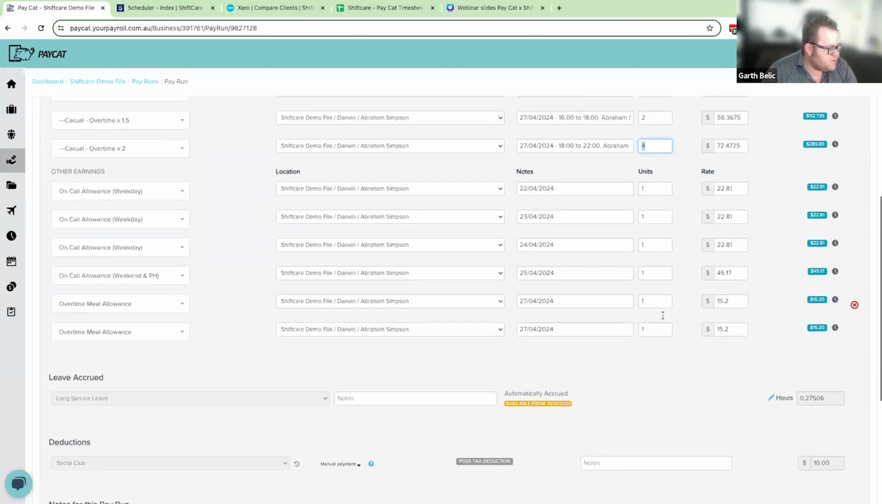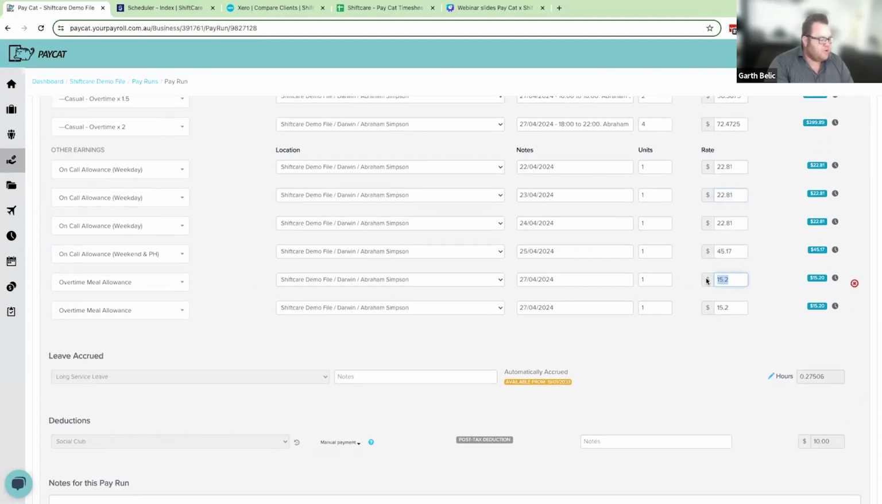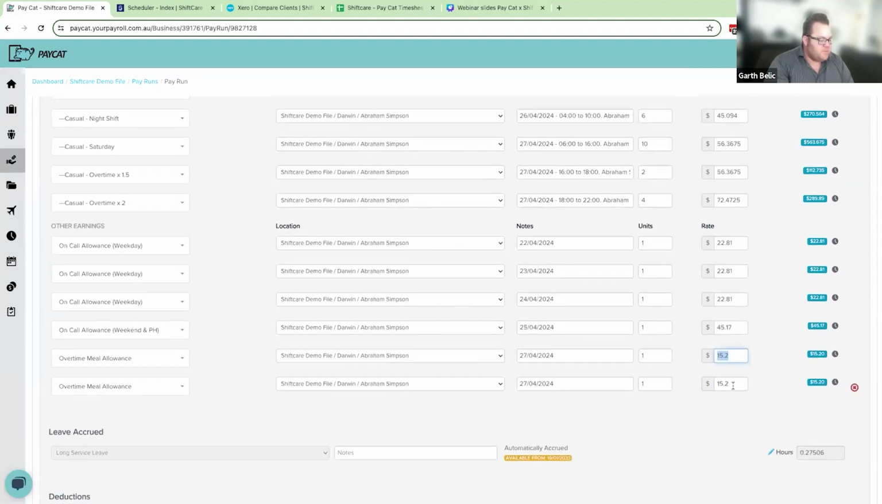But let's just look at the on-call allowances as well. Just by saying it's on call, we've recognized whether it's going to be a weekday or a public holiday or a weekend, and we're paying the appropriate rate of pay for that. So we're actually analyzing what on-call rate it should be at. The overtime meal allowance is in there again because he did more than an hour of OT. In fact, he did more than 4 hours of OT, so he's getting that twice.